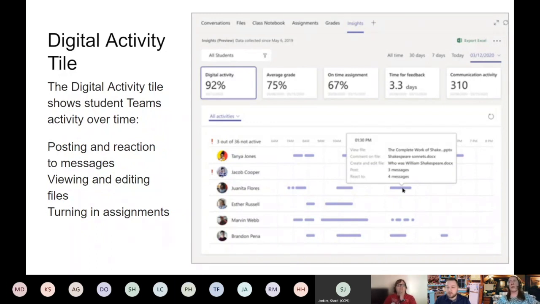So if you just see, oh hey, this kid went in, at least I know that they were active. You can always go and read their messages, make sure they were appropriate, but it just gives you that overview of, have they been online? Have they been doing stuff? You can see the exclamation point here. It says 3 out of 36 students were not active. So maybe Jacob needs a phone call to figure out what's been going on and why he hasn't been active.